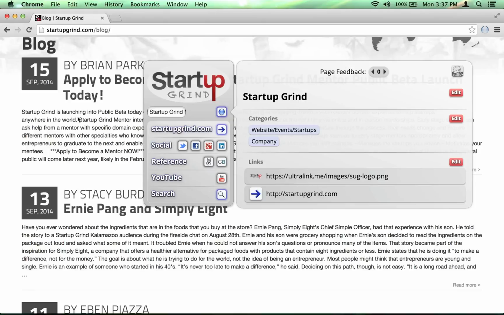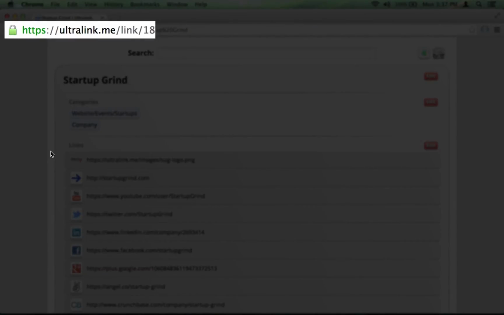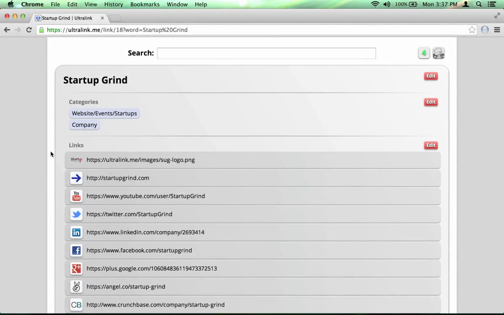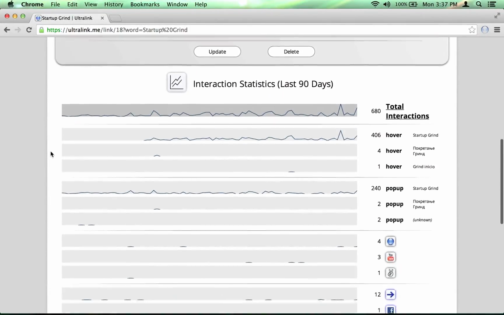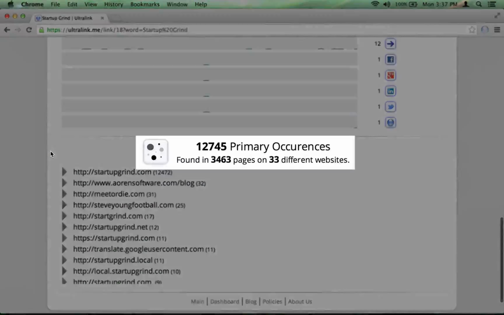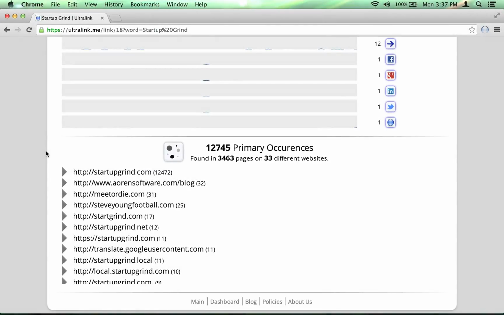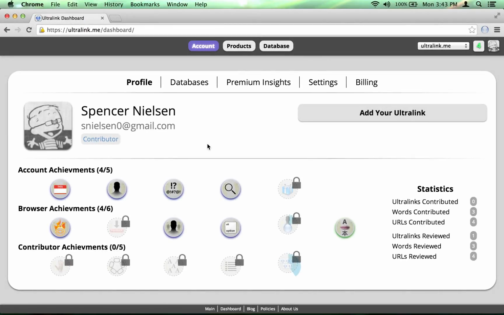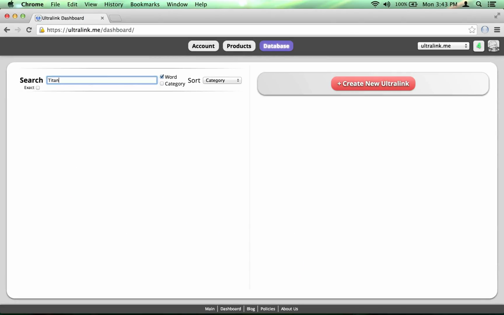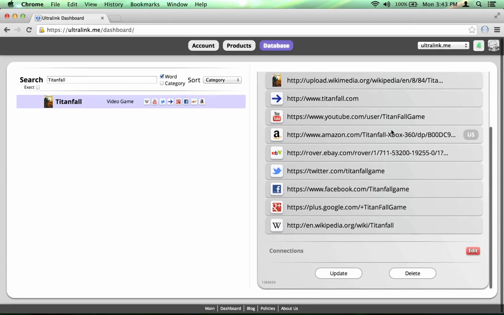If you follow the Ultralink.me link, it will take you to the web page for that particular Ultralink where you can access the card interface, as well as inspect interaction statistics and see what web pages this Ultralink may be found on. You can also find Ultralink cards through the Ultralink.me dashboard once you log in with your account.